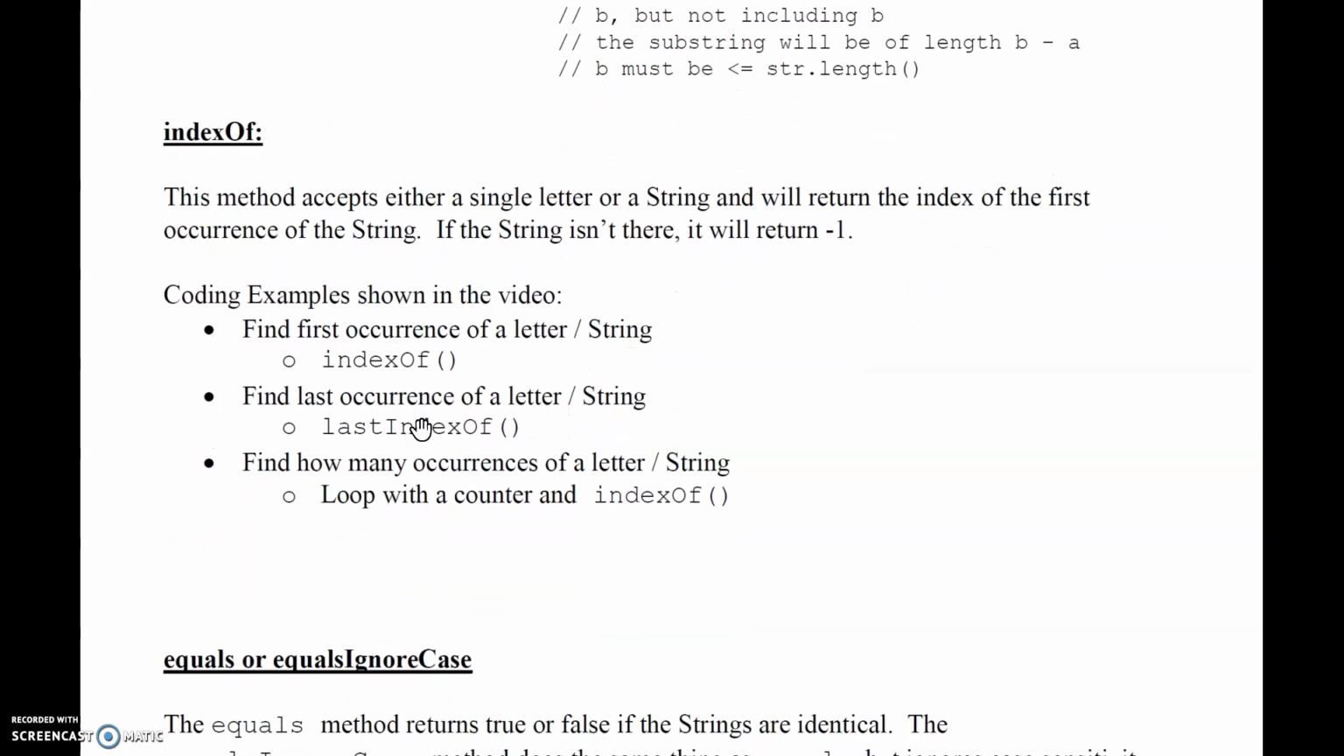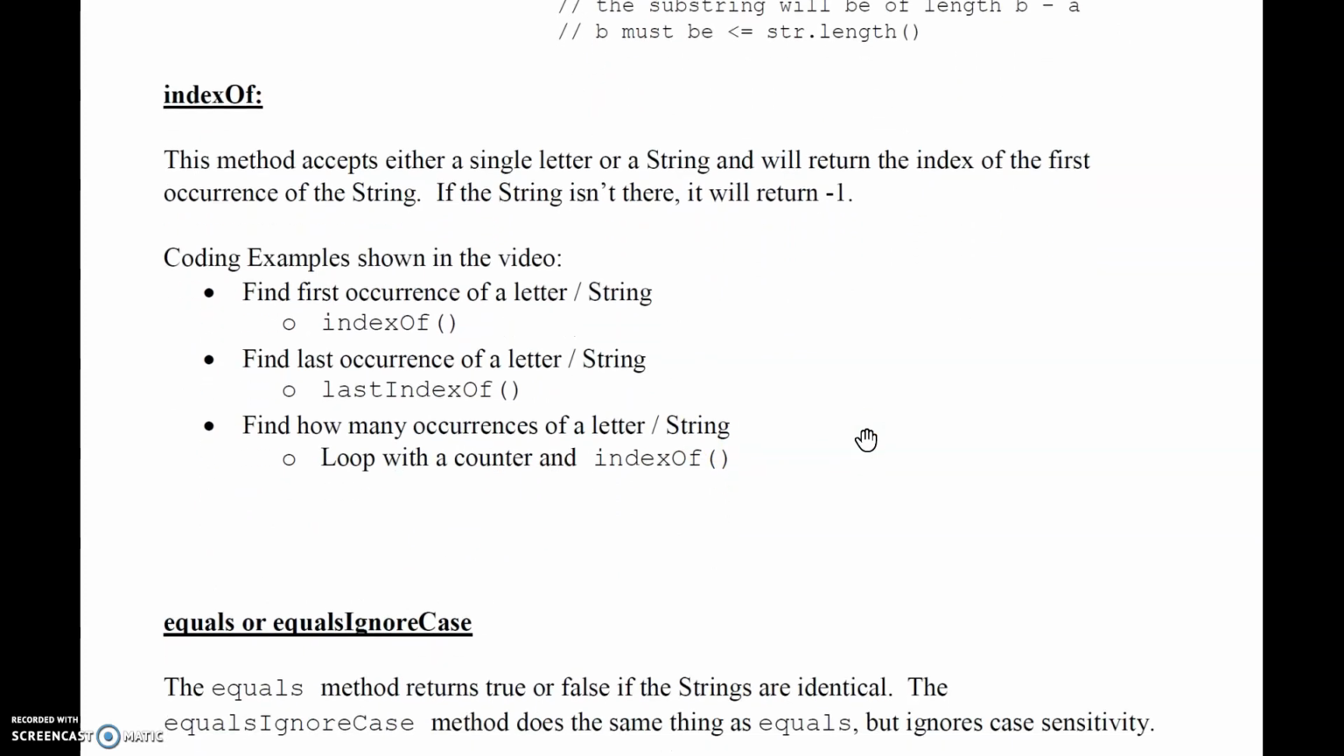indexOf. So what indexOf does is it's going to accept either a single letter or a string, and it will return the first occurrence of where that string happens. If the string is not present at all in the string that you were checking against, then it will return -1. Now, in the previous notes I put together, I said that there were a couple things you should be able to do. And you should definitely be able to find the first occurrence of a letter or a string, and you would do that by using indexOf.